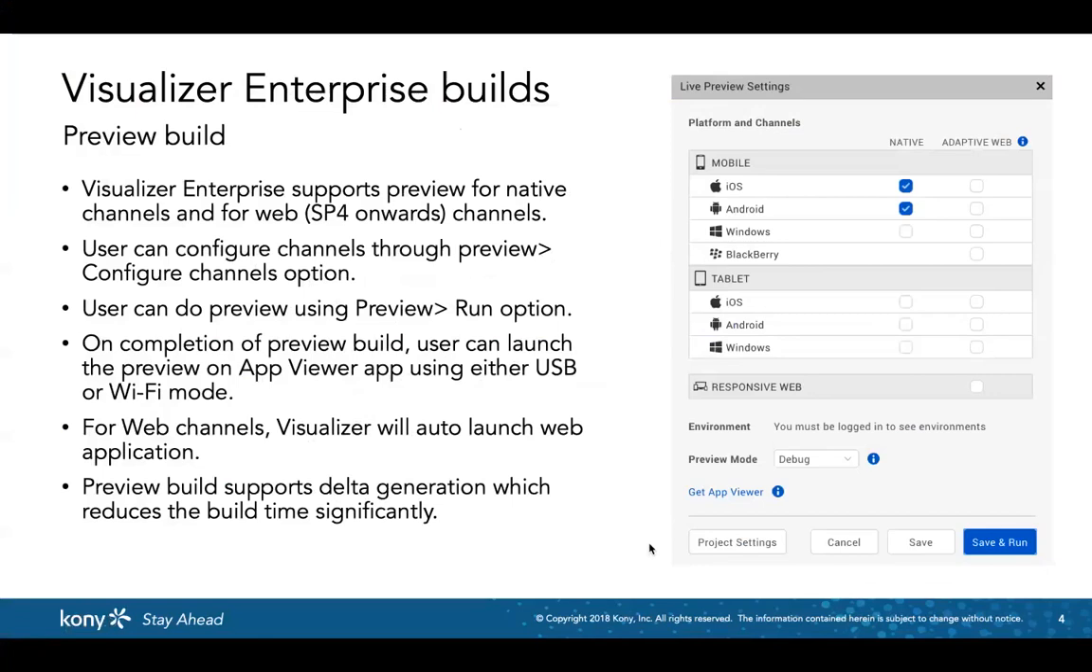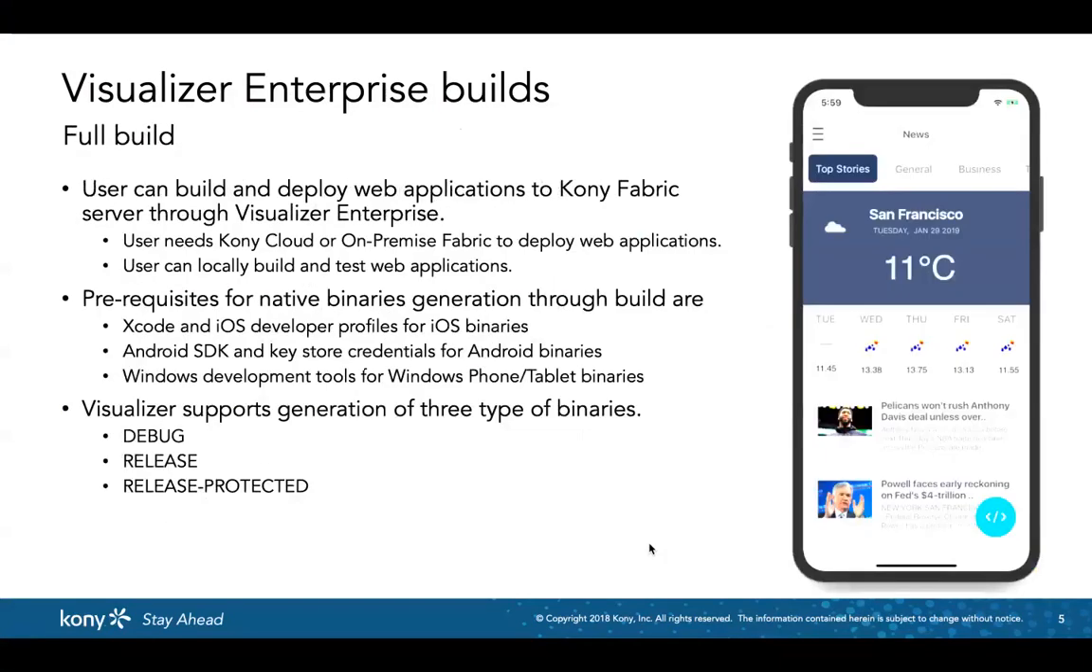So we recommend preview build at development time, where you don't need to generate the binary and launch it on the device end to end to see your changes. Once you are done with your changes, and if you want to generate the binaries to distribute among developers, you can go with the full build option, right? So I'll be covering the Visualizer Enterprise full build now.